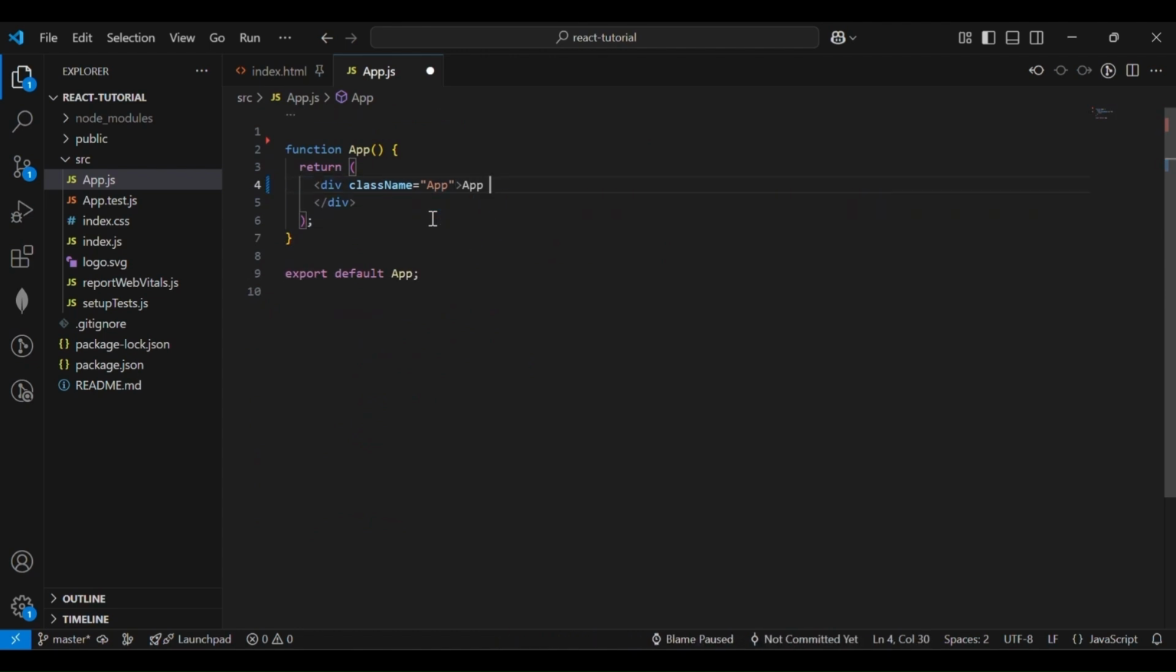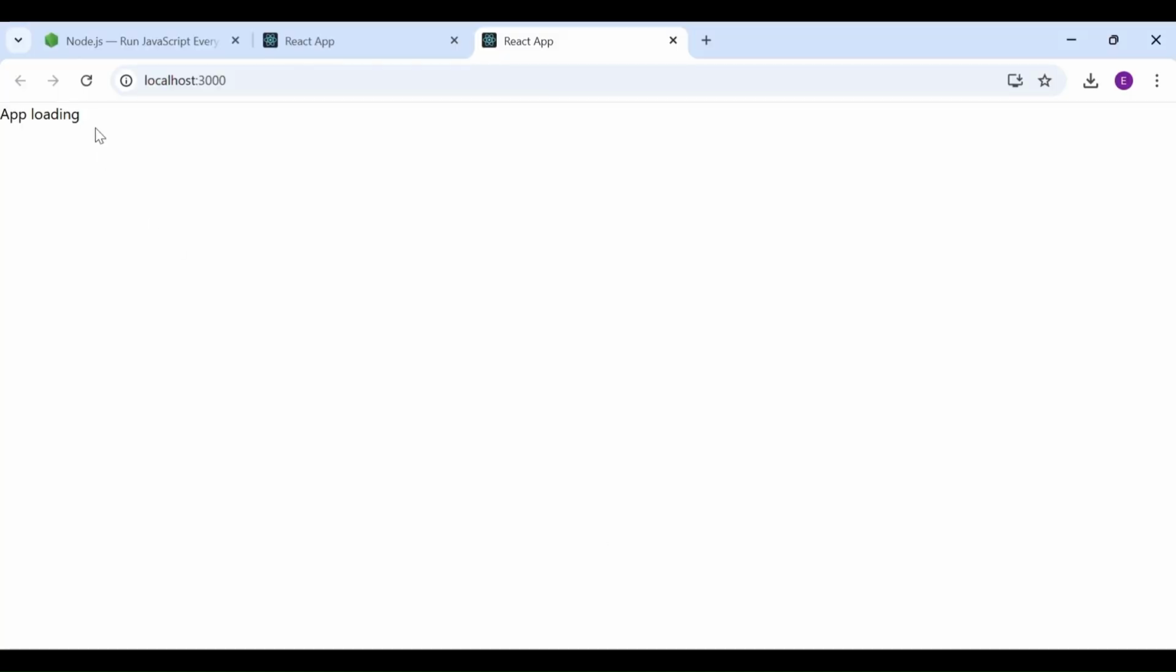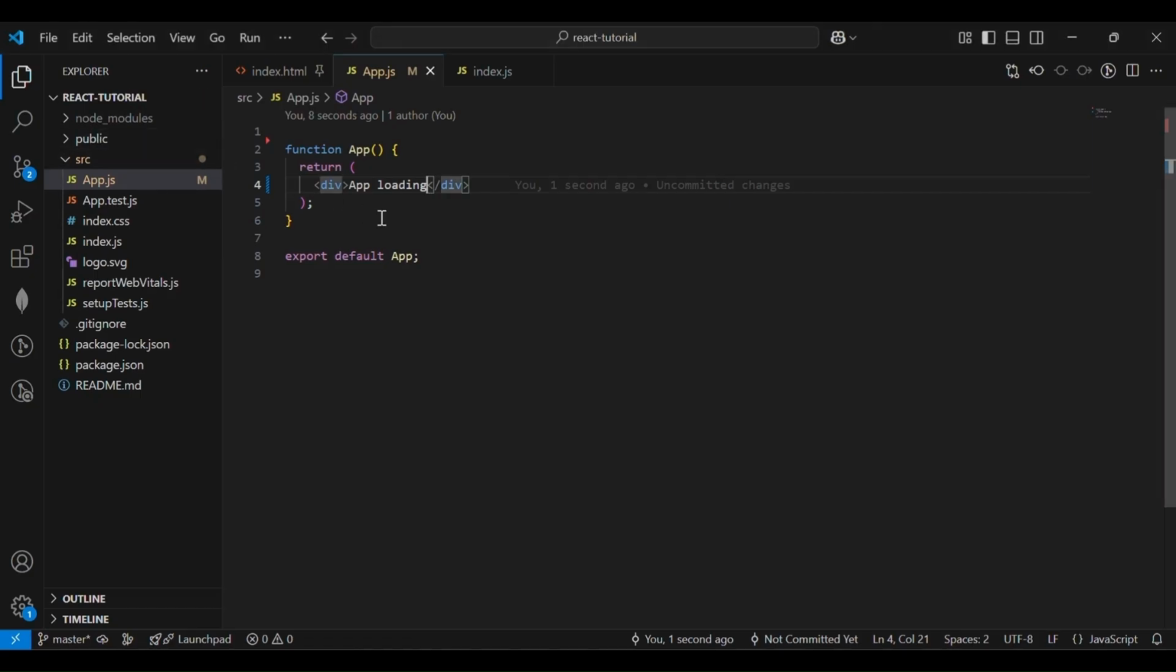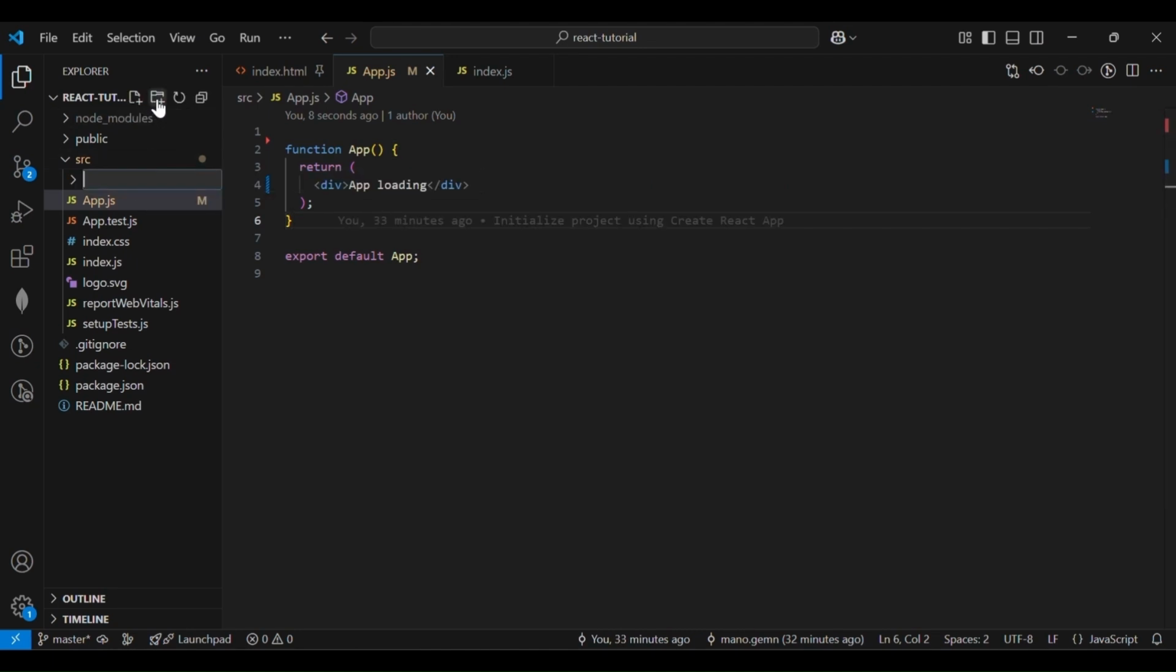We are going to just add a simple string. You can see it, right? So our change has been reflected. The only thing we have is "App loading". Now we can create some folder structures. Like I'm going to create a folder called components and utils.